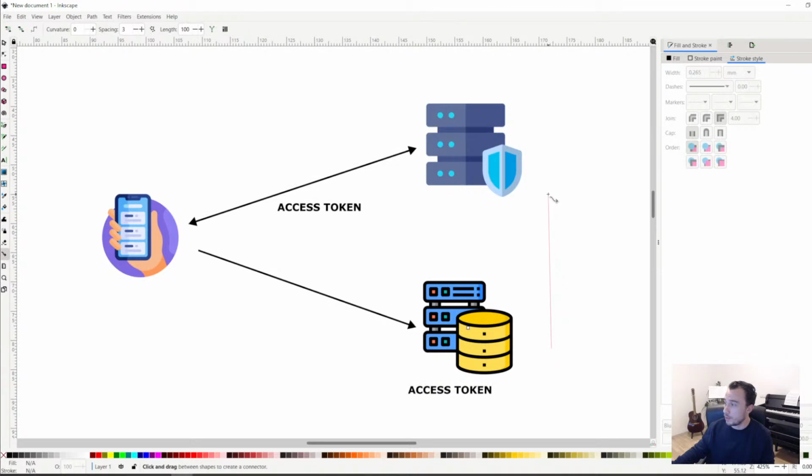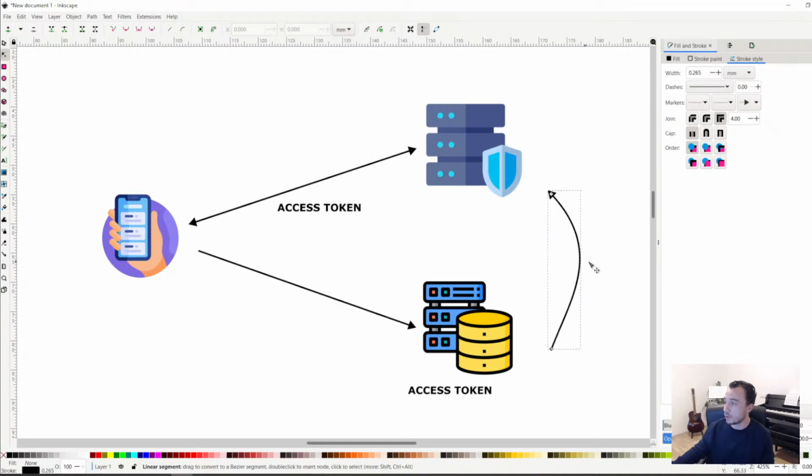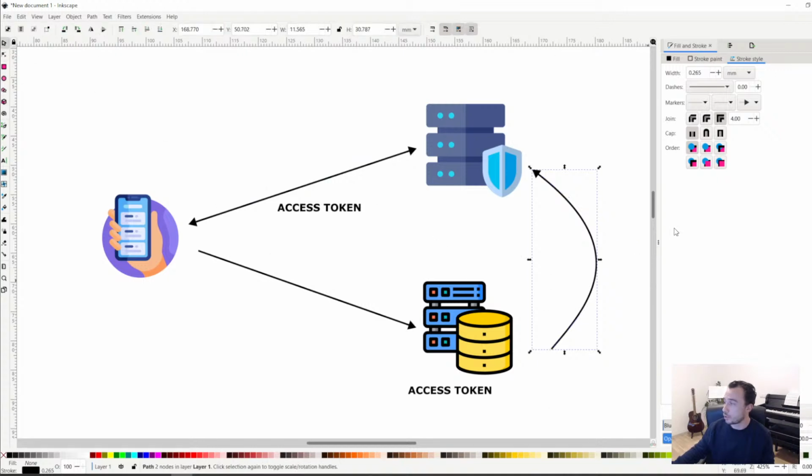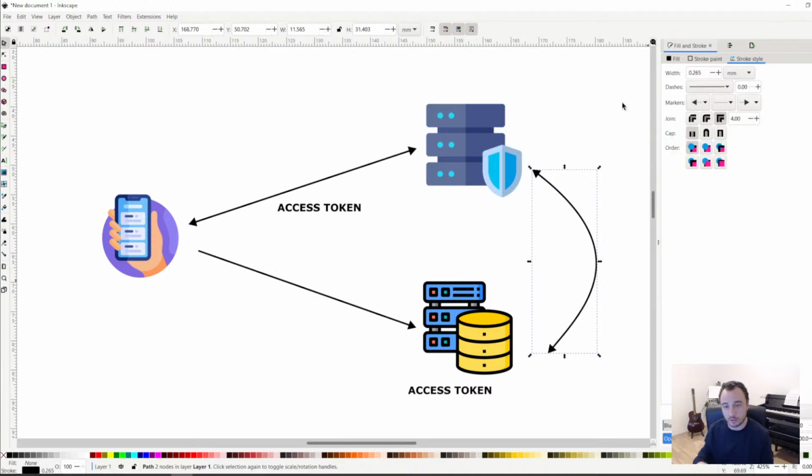Introspection means that the resource server will call an endpoint called the introspection endpoint on the authorization server, will send the token and will get a response back from the authorization server. And of course, if the authorization server doesn't know the token, it means the token is not valid. If it knows the token, it will return a response with all the details the resource server needs. So that's as easy as that. And that's what we want to implement today.